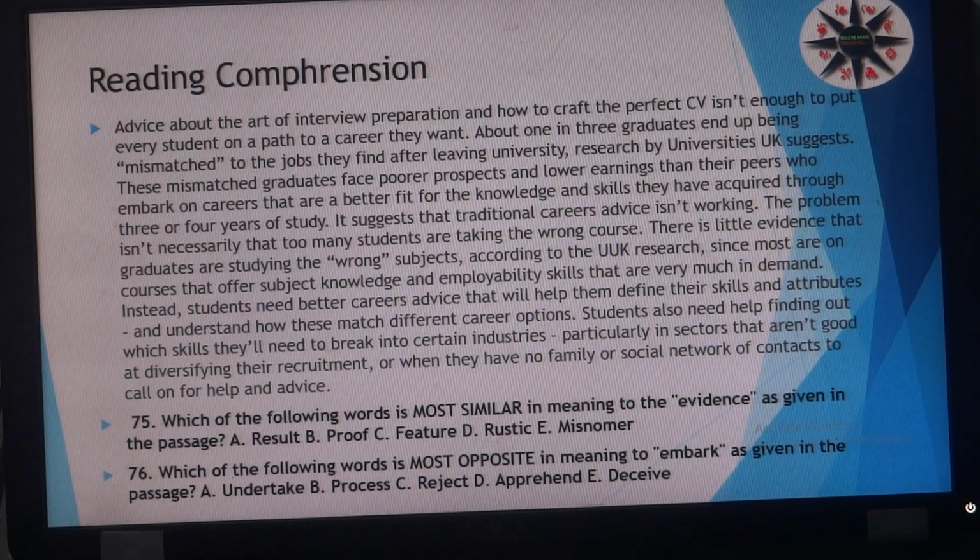And in that too, if you don't have much time, just go through the questions. You would get 2 to 3 questions which would be like these which I have shown. Which of the following words is most similar to the word given in the paragraph, so and so, like this. Give some antonym, give some synonym.